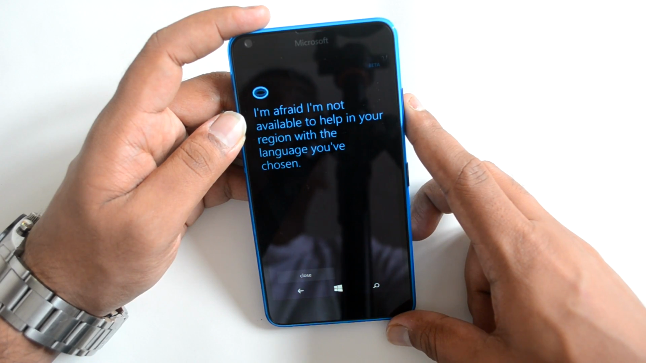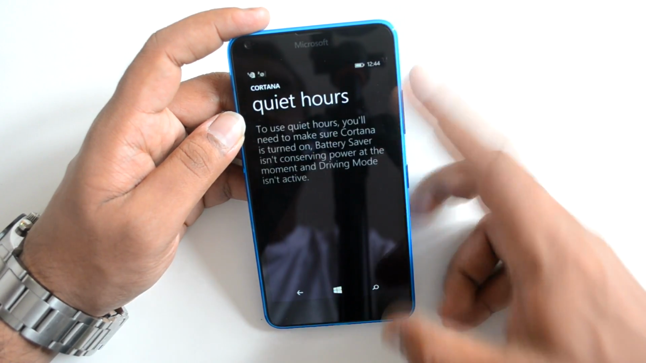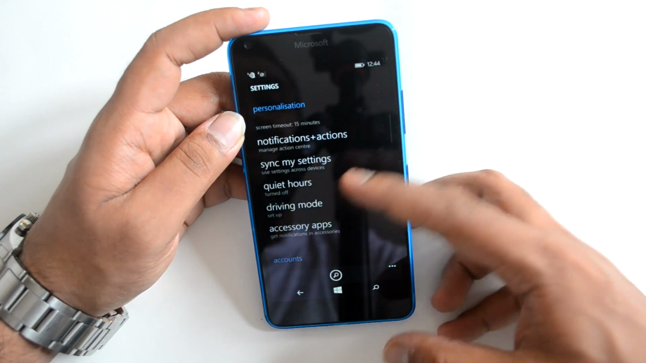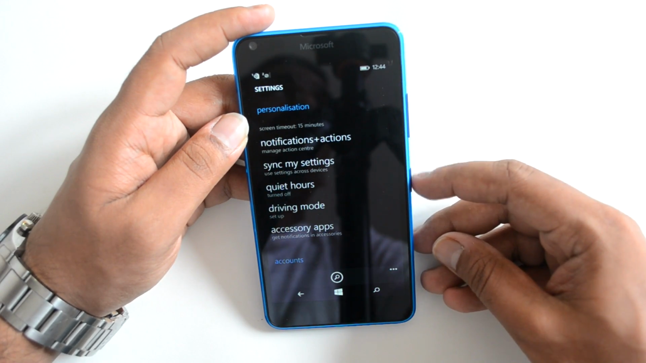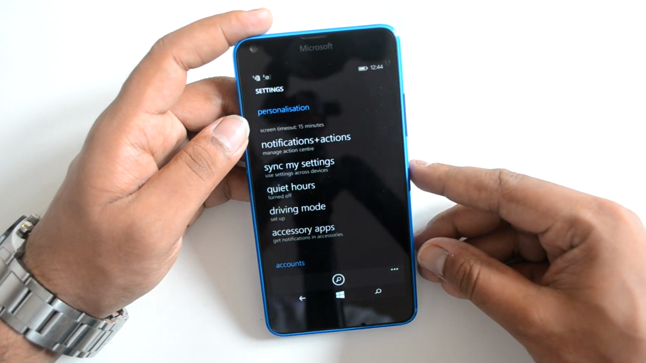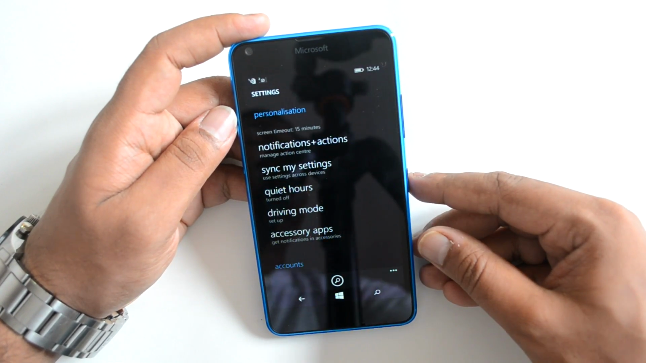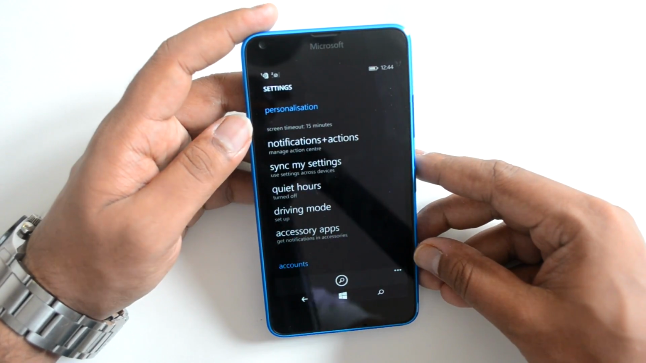So you can select quiet hours only if you have enabled Cortana. So that's another option needed to enable quiet hours. So we'll show you how to enable Cortana as well. Once Cortana is enabled, you can use the quiet hours. That is, you can select the period where you don't want calls and SMS to be available on your device.